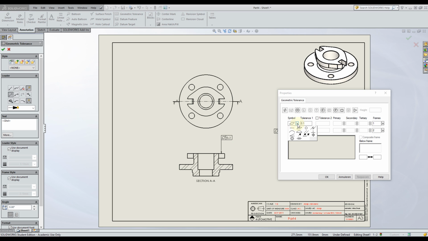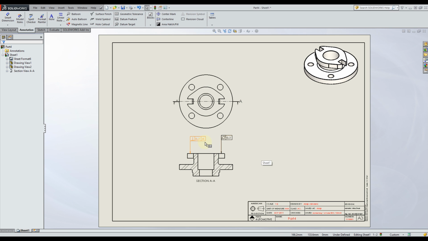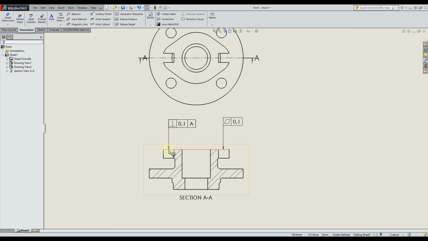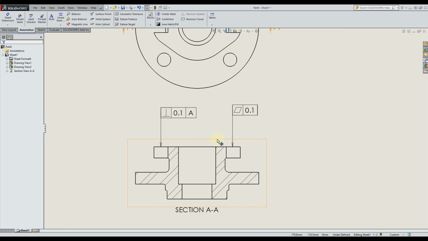Now there are also geometric tolerances that do require a reference, for instance parallel or perpendicular. So let's add one of those. Let's create a perpendicular tolerance of 0.1 and in the second tolerance section we're going to select A. And we're once again going to select this face here. Okay, so now it says that the top part, which is this face, is parallel with a tolerance of 0.1, sorry, according to A.